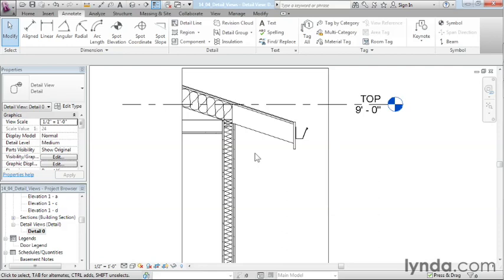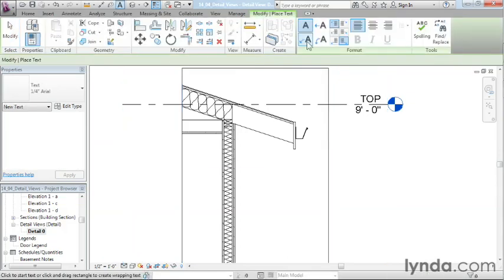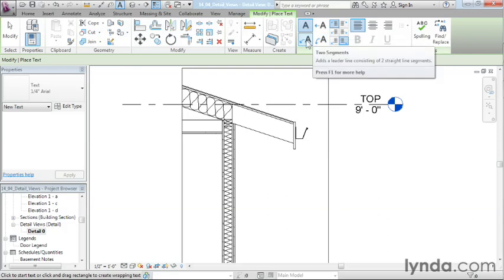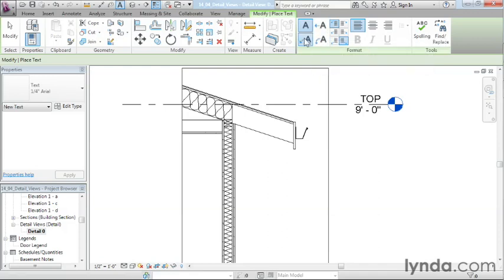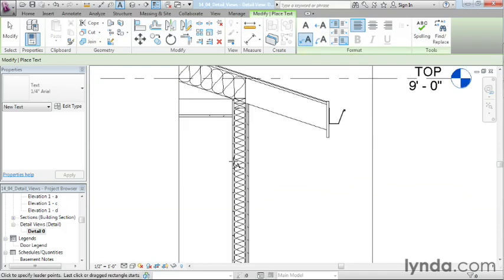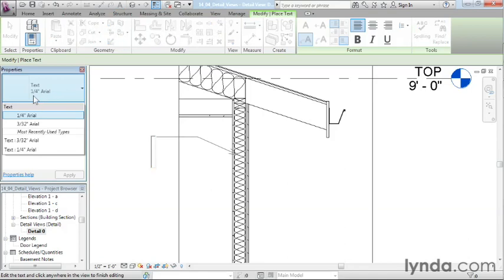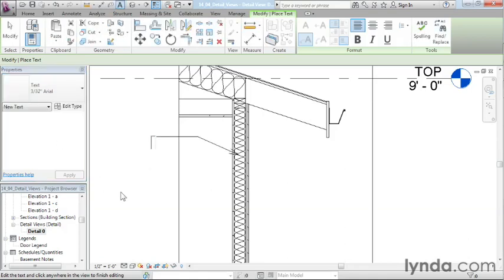Now, I want to add one more thing to this, and it's going to be a series of notes. And underneath here, we have text. So select text, and you'll see that we have some leader options. I'm going to pick two segment, but you can pick the one that you like the most, whether it be curved or just a straight line. And I'm going to point to a specific spot here, and it's going to be the insulation. I'm going to click, try to draw on out here. I don't want this to be 1/4 inch Arial. It's going to be 3/32 Arial. And this is going to be 3 1/2 inch R15, which is an insulation value.